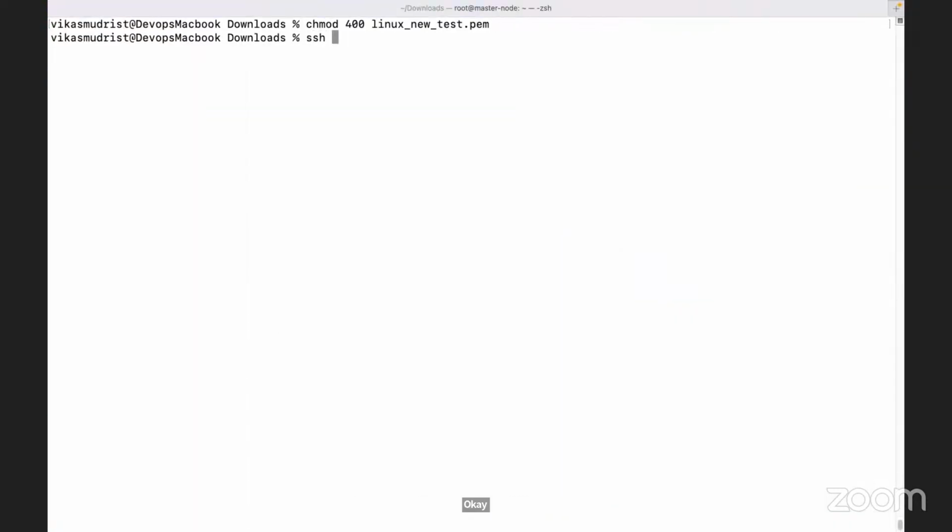SSH is the protocol by which I can log in to any Linux-based machine or Mac-based machine. For connecting to your Windows machine, you need to use the RDP protocol. For logging in to your Linux, you need to use the SSH protocol. The -i option means I want to give the identification, that is, the key by which I want to log in.